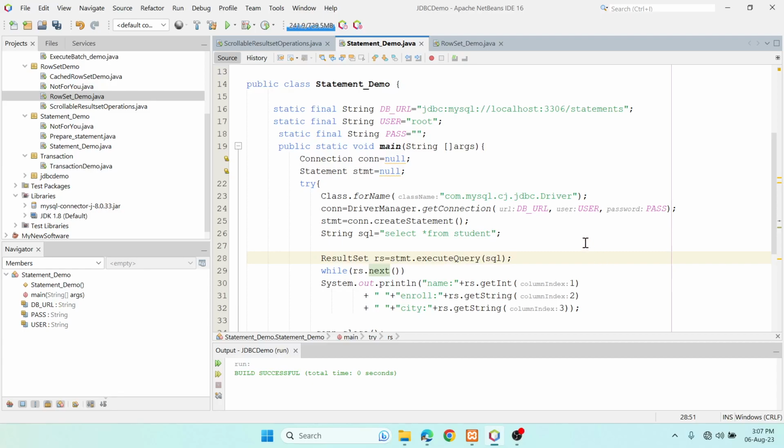In this video, I'm going to talk about RowSet. Before that, let's sum up the previous video, which we have seen under ResultSet. We know that ResultSet is a cursor which can be used to move forward and backward, getting it.